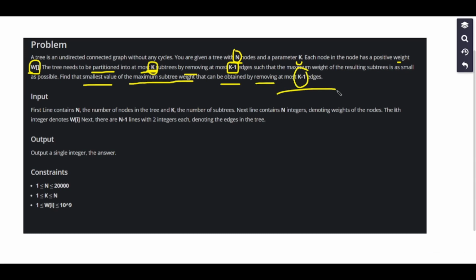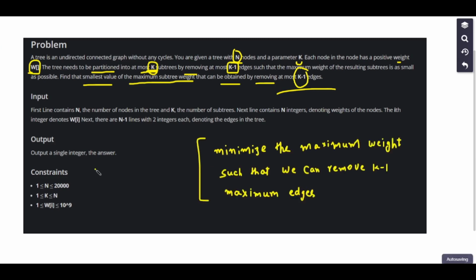Now at most k minus 1 edges, we may require a lesser number of edges for removal so as to get the minimum value of the maximum subtree weight. Fine. So again we have to minimize something, the same pattern. So here we know that we have to minimize the maximum weight such that we can remove at most k minus 1 edges.